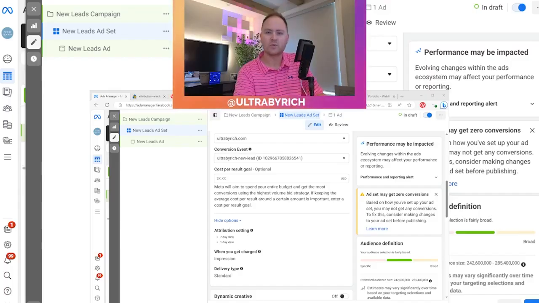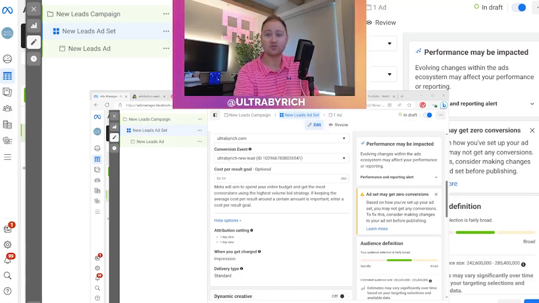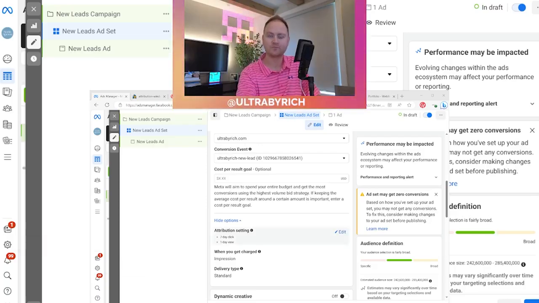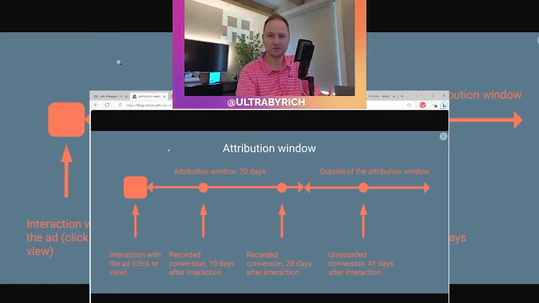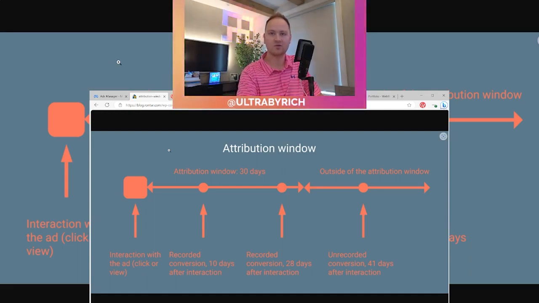In this session, we're going to be talking more about attribution and attribution settings and what attribution means in general. First and foremost, let's talk more about what an attribution window is, just in the digital marketing sense. Here's a great graphic I've got pulled up here so we can talk more about it.